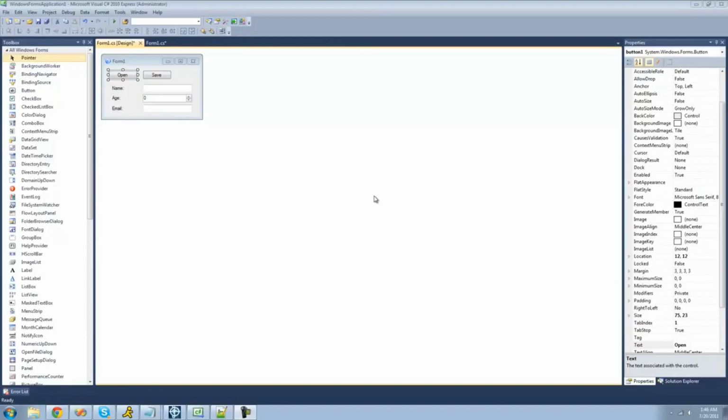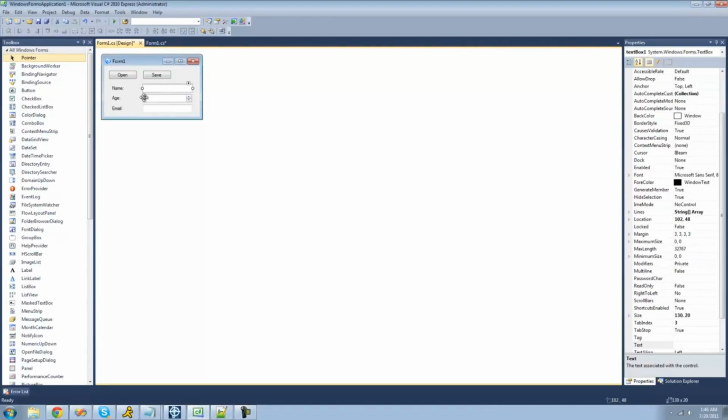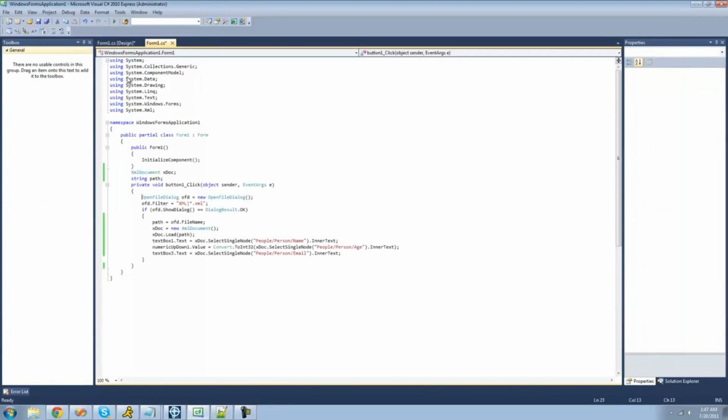And in this tutorial, I'm going to be showing you how to edit XML documents. So for this tutorial, you're going to need to have an open button, a save button, a name text box, an age integer input, and an email text box. So once you have that all on your form, just go ahead and double click on the open button.